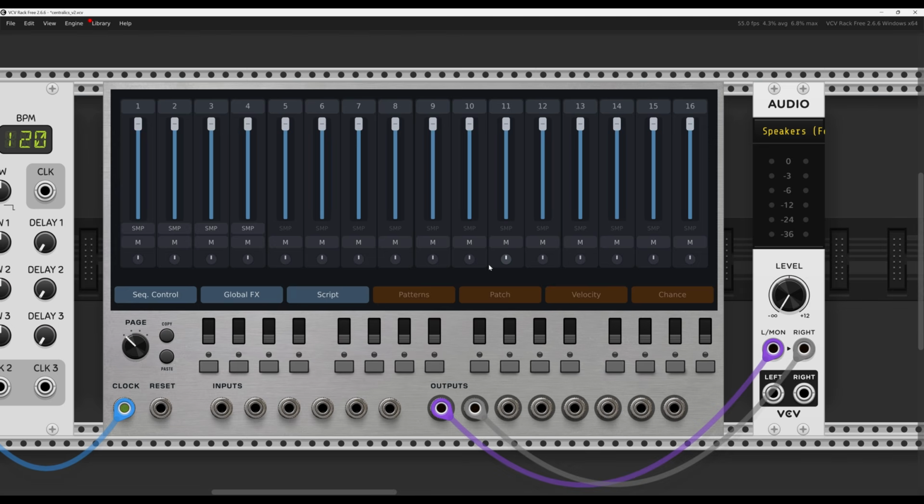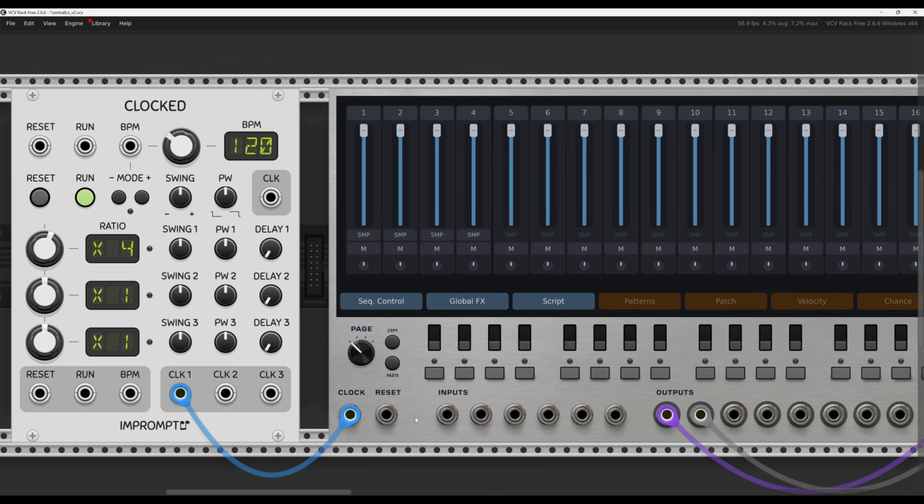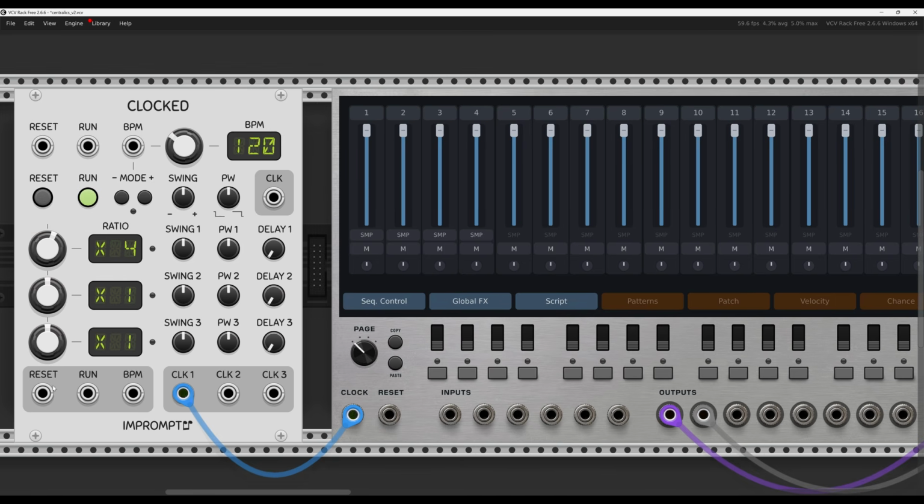There's also a reset input next to the clock. If you send a rising edge there, the sequencer jumps back to step 1. Useful if you want to sync it with other sequences or reset at the start of a song section.